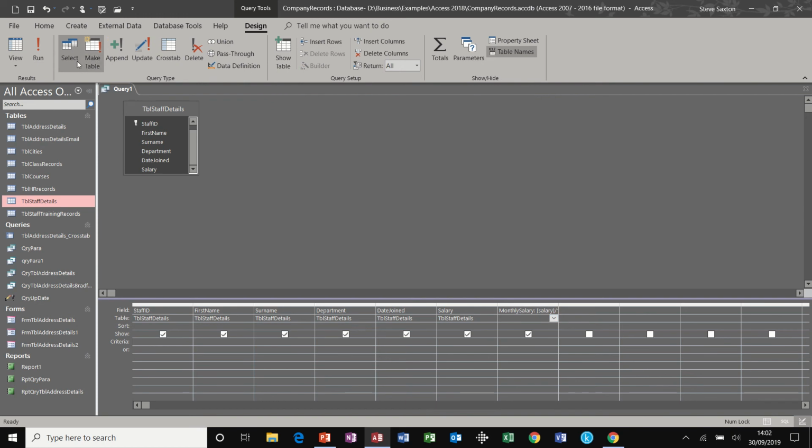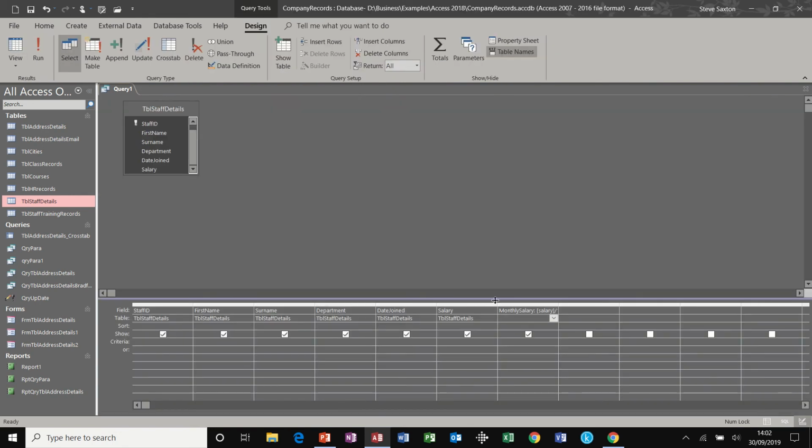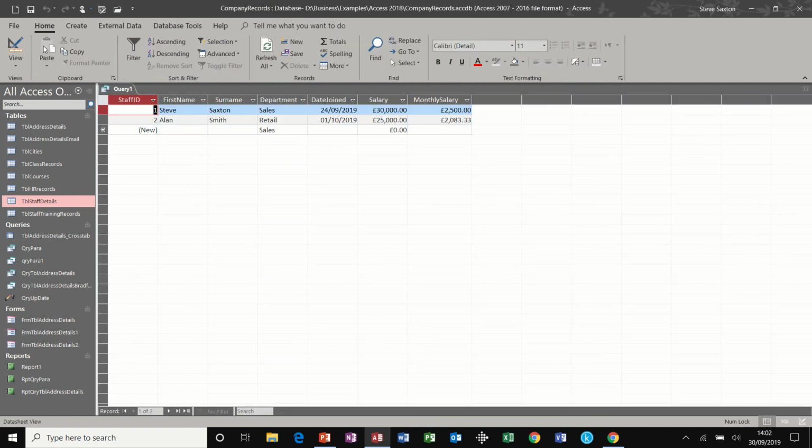Just check that that works. Run. That has worked but needs formatting into currency. So that's in the properties sheet. Format currency. Have a look. There we go.